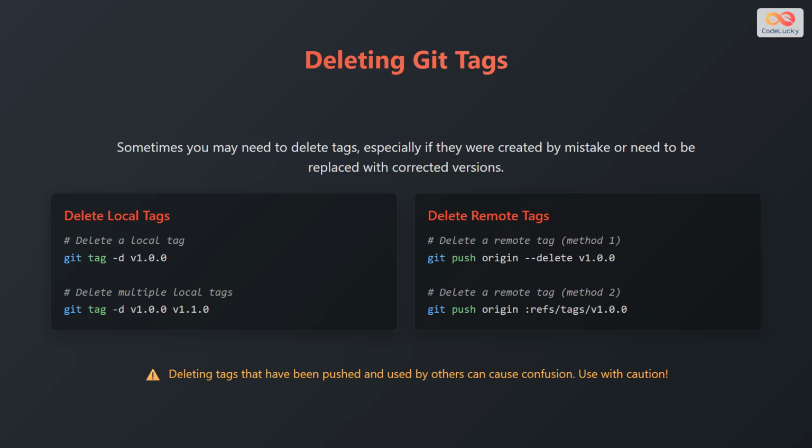To delete a remote tag, you can use either of the following methods. The first method is git push origin --delete v1.0.0. The second method is git push origin :refs/tags/v1.0.0. It is important to exercise caution when deleting tags that have been pushed and used by others, as this can cause confusion.